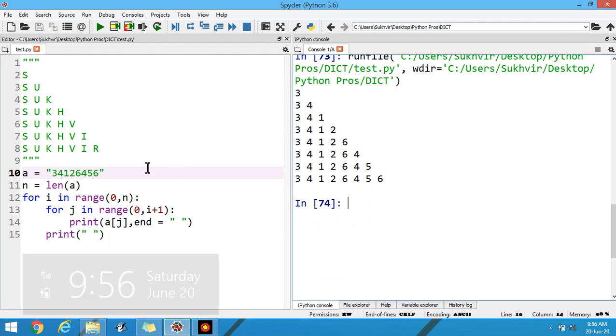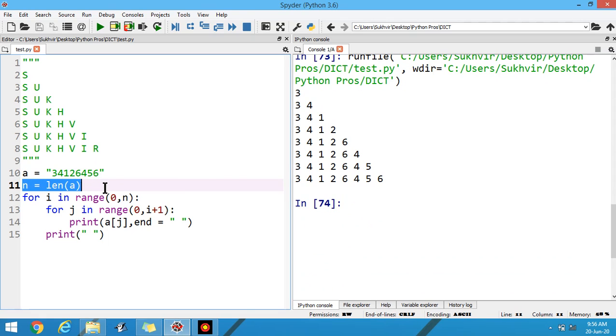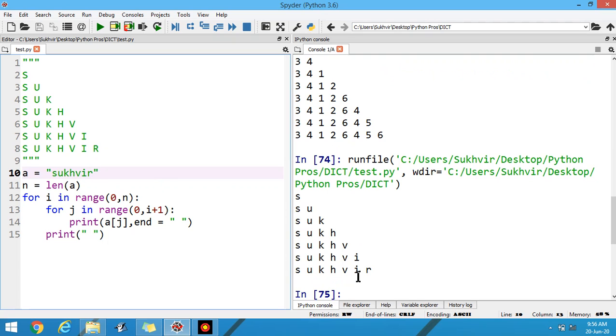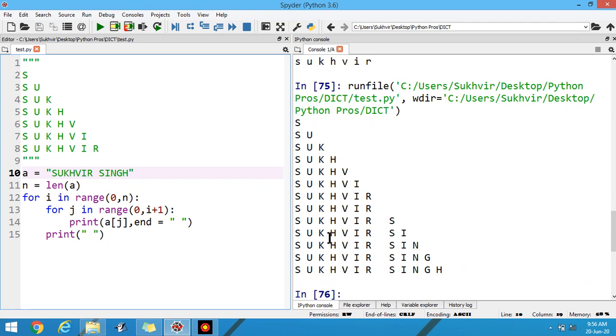Basically, the control depends upon this value. It varies as I increase the value. Suppose I write in small alphabets, it will display small alphabets. If I am writing capital alphabets as a complete name, then it will display accordingly. Basically, the control lies here.